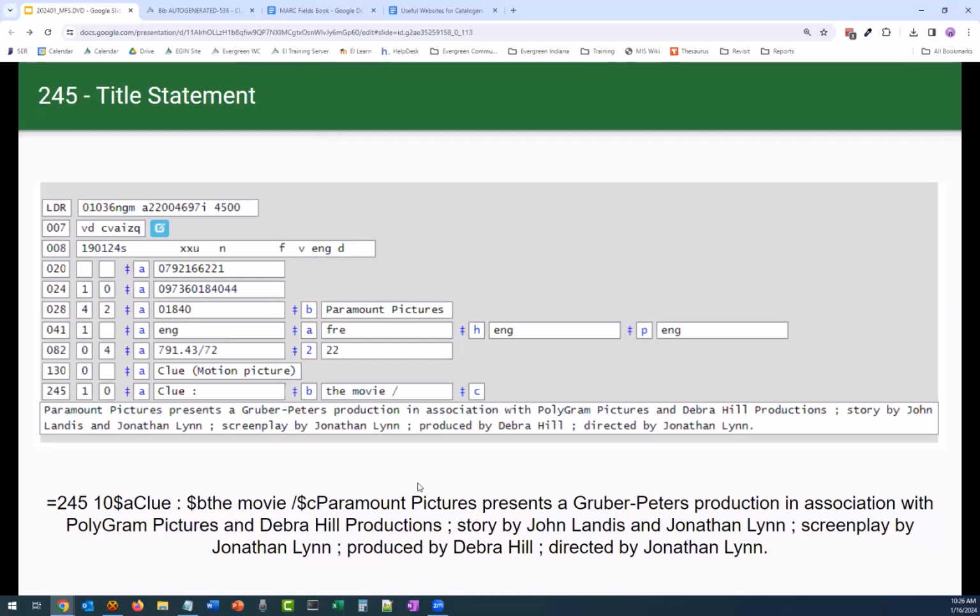today, I'm actually just taking the title from the disc, which has Clue and then the movie in a little magnifying glass. So I am taking that as a subtitle. So I entered that in a subfield B. With punctuation, a subfield A precedes a subfield B, we enter a space colon space, and then a subfield C is preceded by a space slash space. The subfield C is where we enter the statement of responsibility.